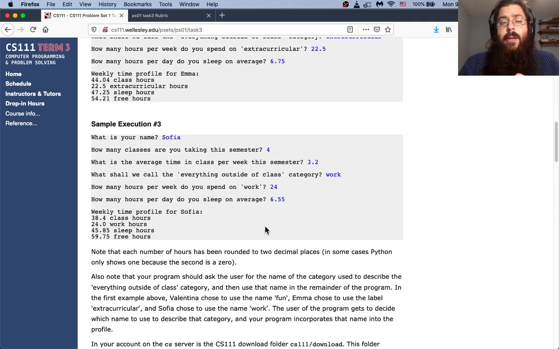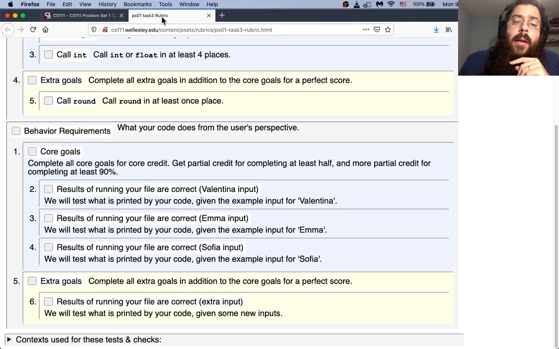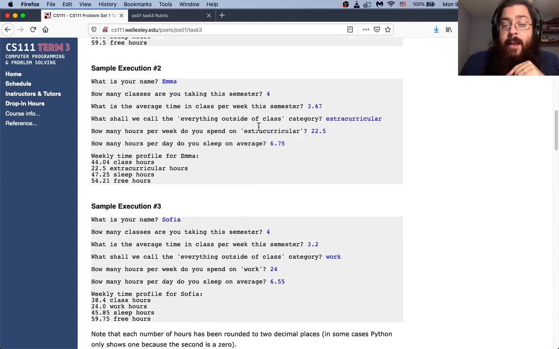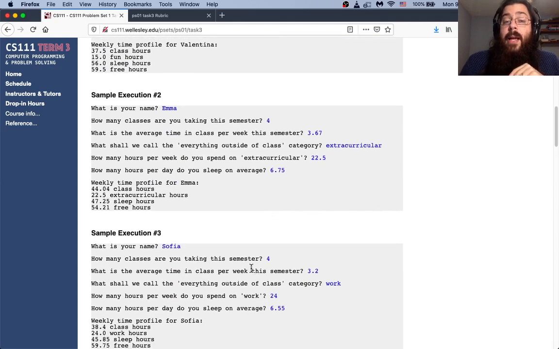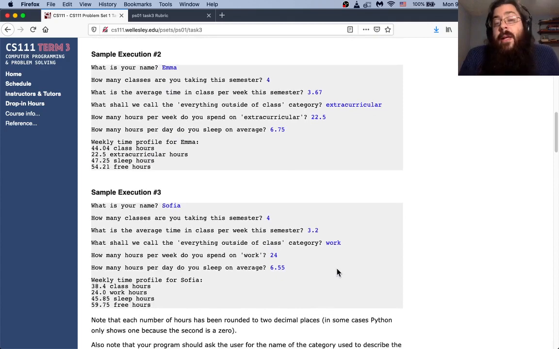for these different cases? And then in the rubric, you'll see these tests are referring to the Valentina input, the Emma input, the Sophia input. There is this extra input, which is an extra goal, right? That you have truly taken these things and generalized from these 3 examples to a solution that really works in a lot of different cases. We're not going to tell you what that input is, but we're going to test you with some other reasonable input, right? We're not going to do anything silly like type a name instead of a number in one of these places, or give you some fractional number of classes, although we might give you fractional number of hours per class per week.